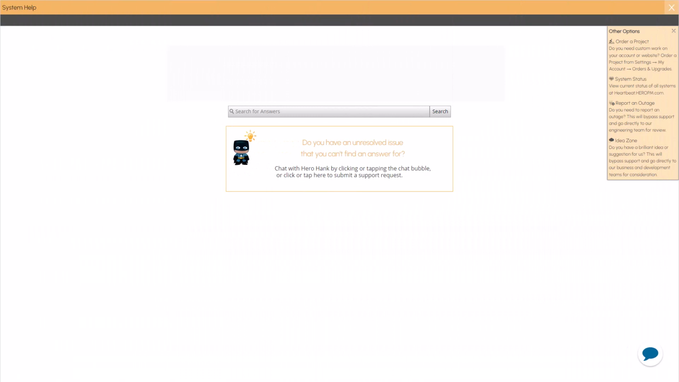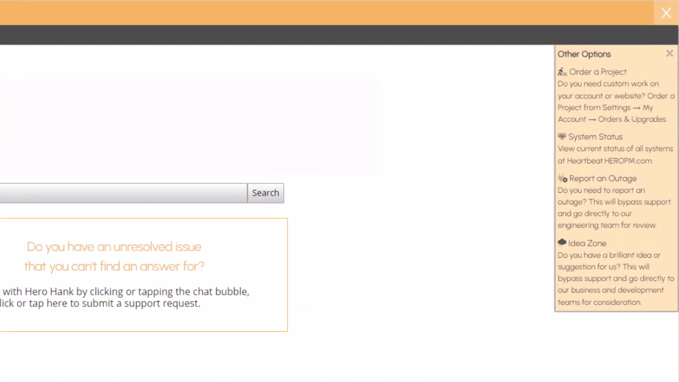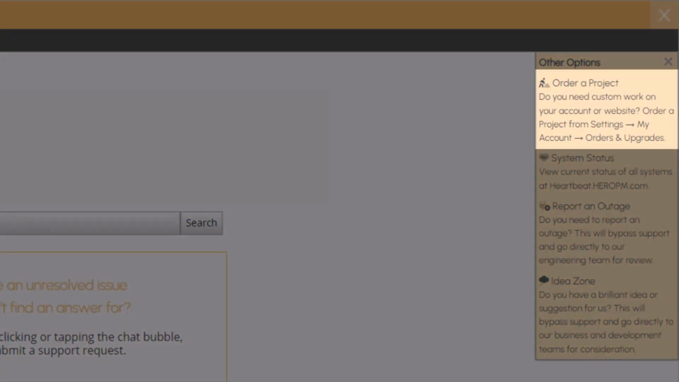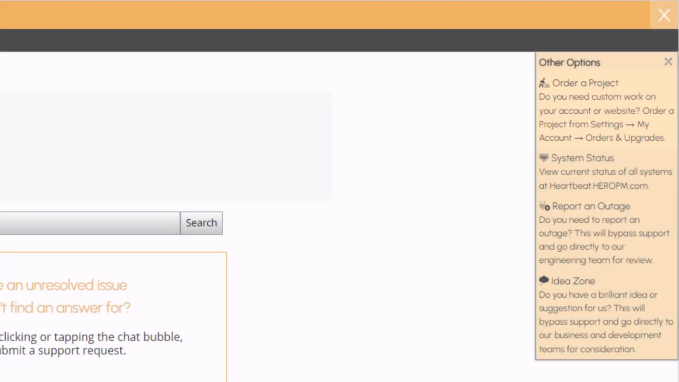Coming back to the Help view in Harmony, you may have noticed other options. We'll cover each of these briefly. Order a Project is used when you need to request custom work on your account. Our projects team does things like creating custom reports, making website edits that you don't want to do yourself, and more. If you need our team to do work on your account for you, select this option to go to Settings where you can outline the specifics of your project.